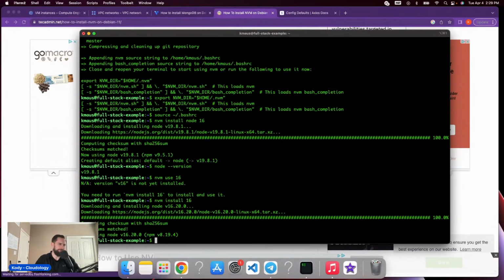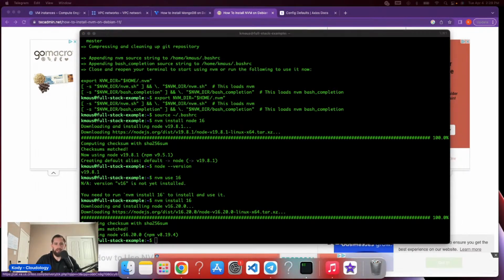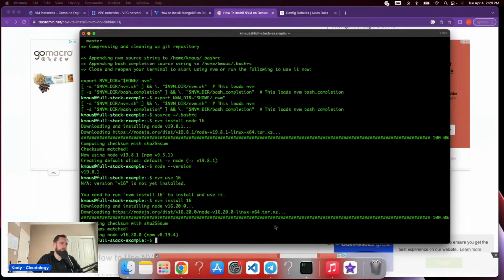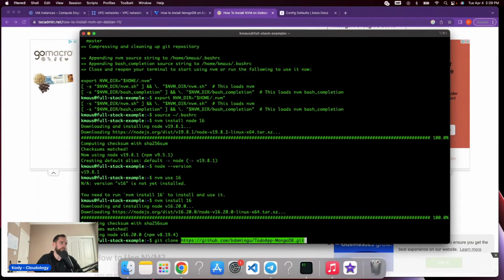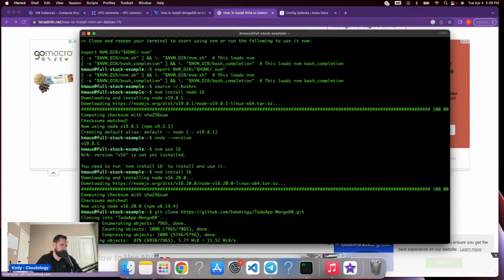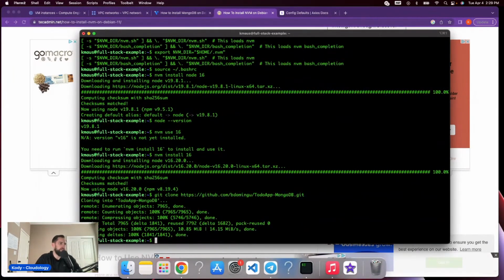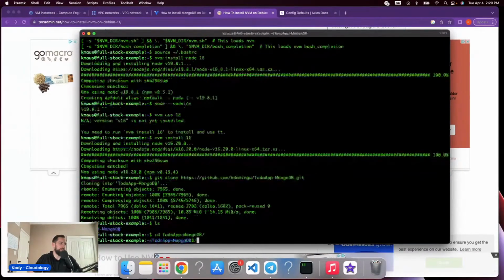So now what we need to do is run our git command to actually get our repository. So this is not my application, but it's fine. I'm going to clone it in here anyway. We're going to cd into our to-do app.